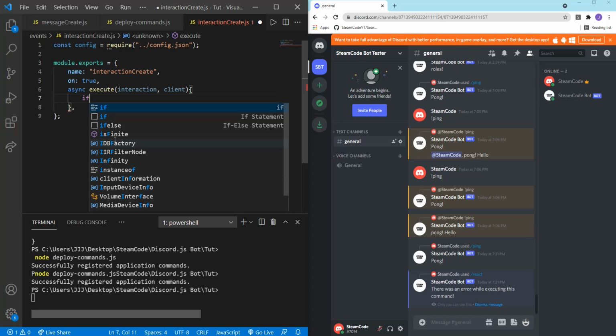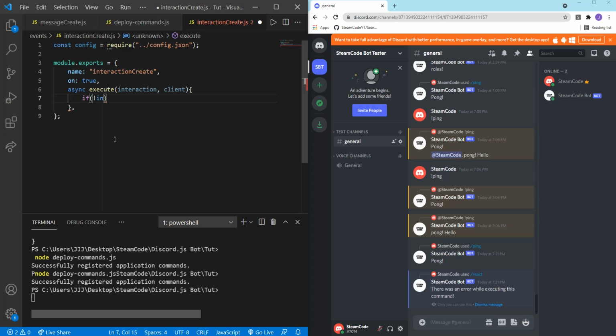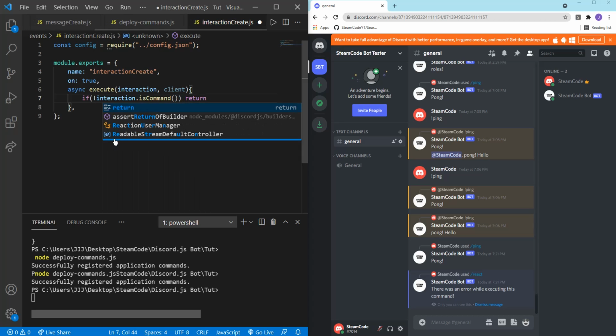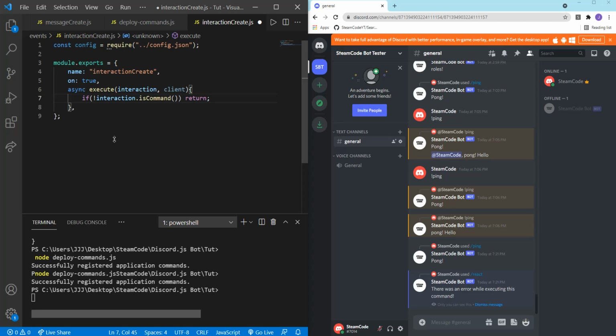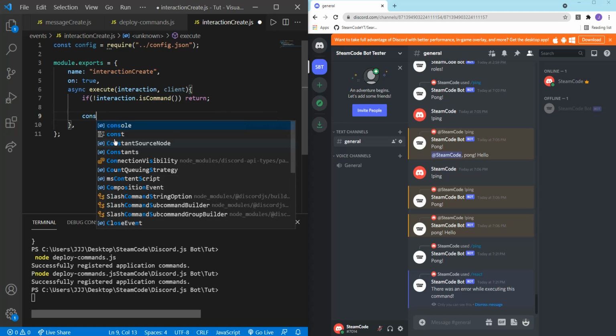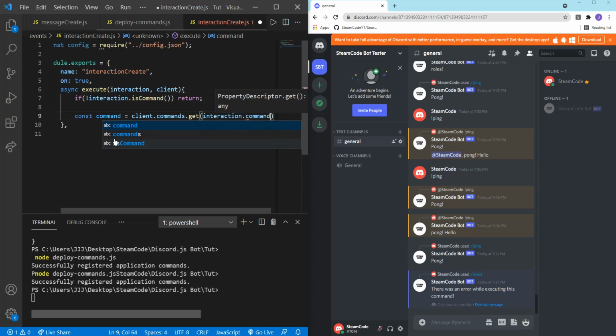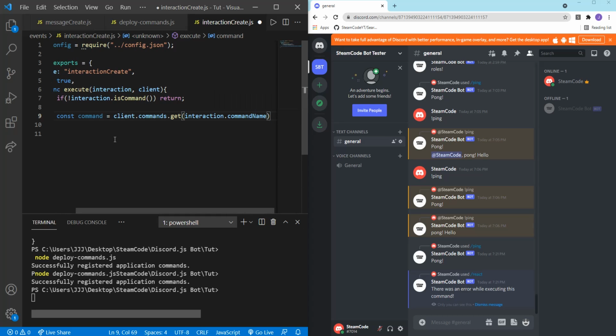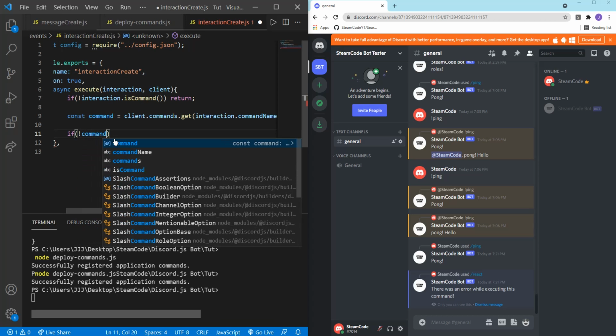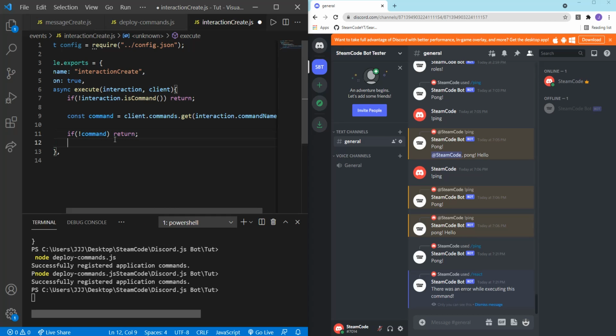So first, determine if this interaction is a command. So if not interaction.isCommand, then we can just return. So if the interaction is not a command, if it's some other type of interaction, then don't do anything that follows this line of code. Then we're going to create const command. This is equal to client.commands.get interaction.commandName. So now we're getting the command. And if command for whatever reason does not exist, then also return. So don't do anything that follows this line of code.